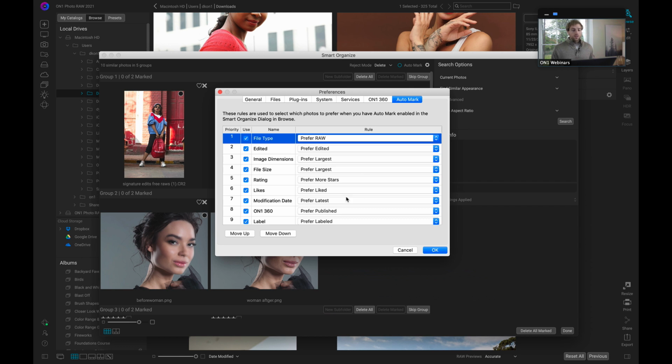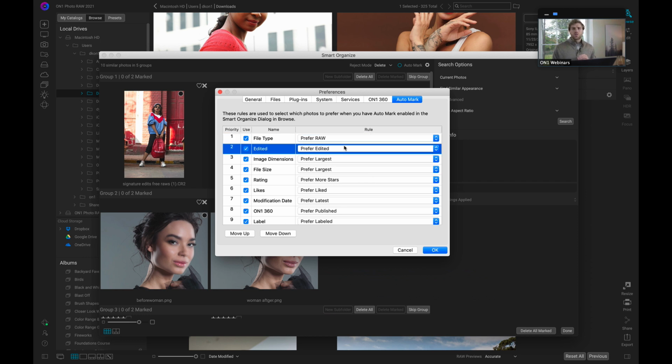Now I can also use different priorities with these AutoMark options. So let's say I want the biggest priority to be edited. I can move this up by selecting it, and that moves it up in the priority. So now the number 1 priority is that they're edited. Let's move this down because I prefer the RAW file here, and I'll just select OK.